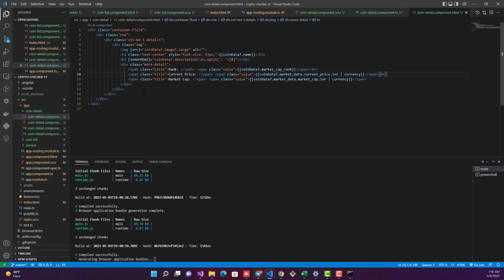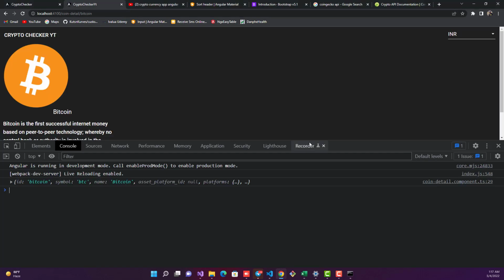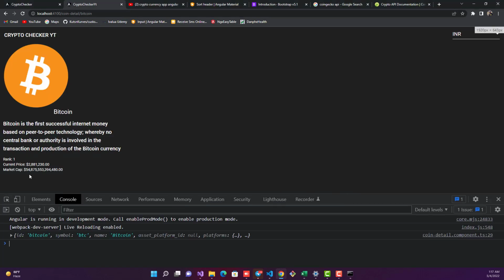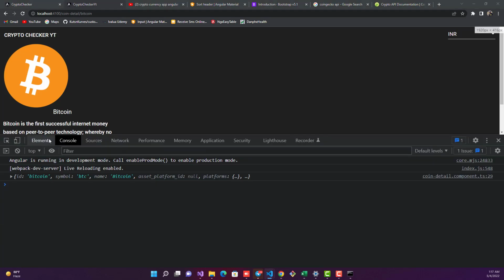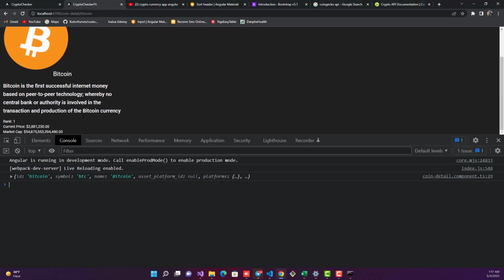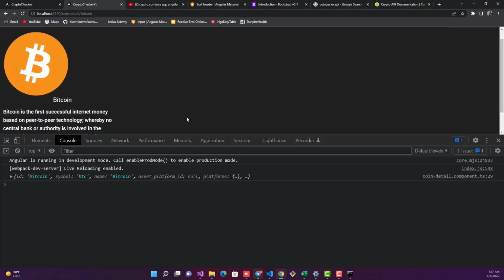Let's save and check. Go here. Now I can see this looks better. We just need to do a bit of styling, and I think this is ready. Again, you can see it only shows the string up to the point where the full stop comes, so it just takes that particular string. Let's try to do something in the CSS. CSS is not a very big thing, so we'll change that in a bit.